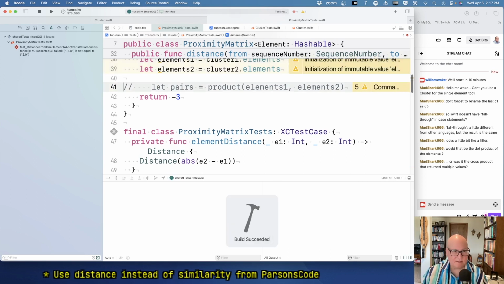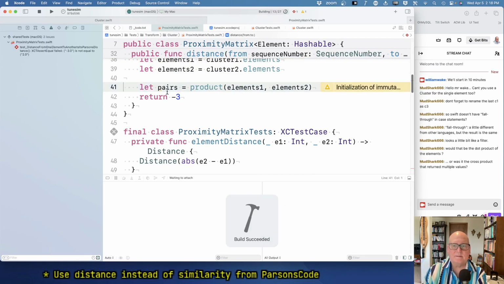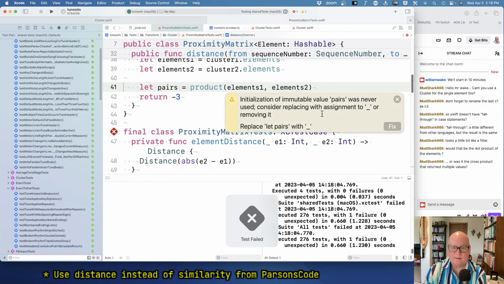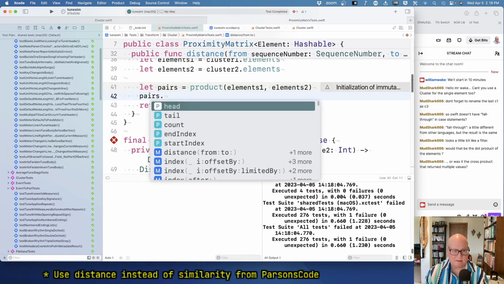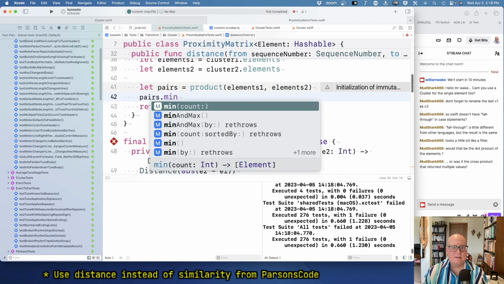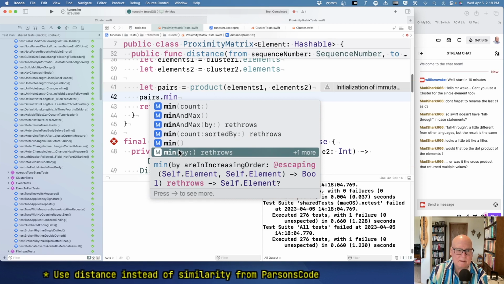Yes. And then let's get back to what we're doing. This compiled. Okay, cool. So now I have elements 1, elements 2, pairs of each. All right, so I want to do pairs dot min. I need min by or an increasing order. Yeah, that's the one I want. I want to give it a function.